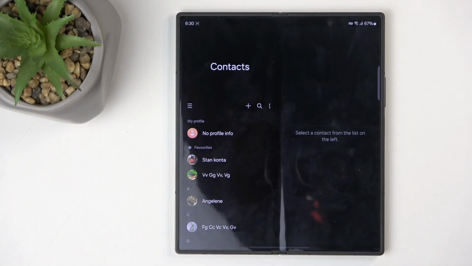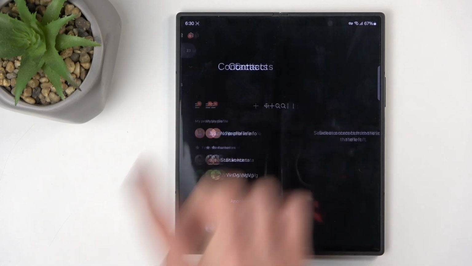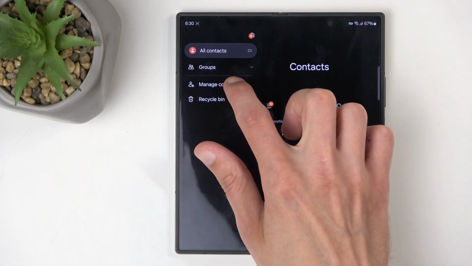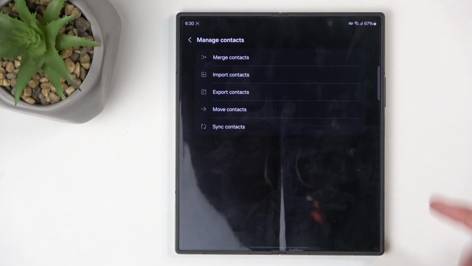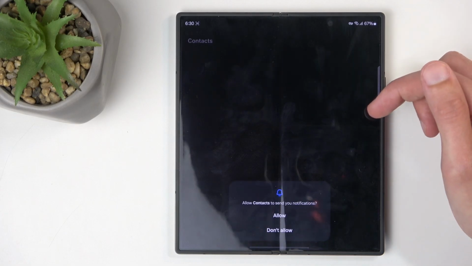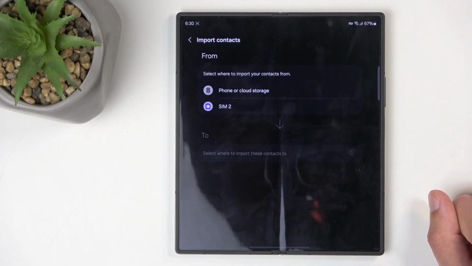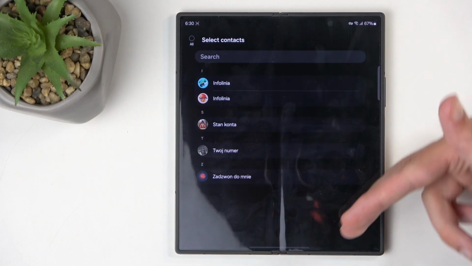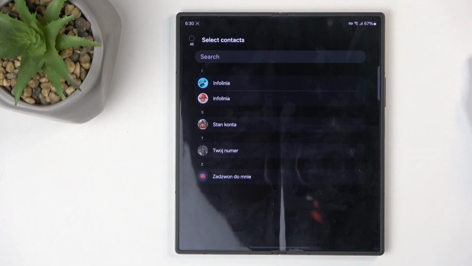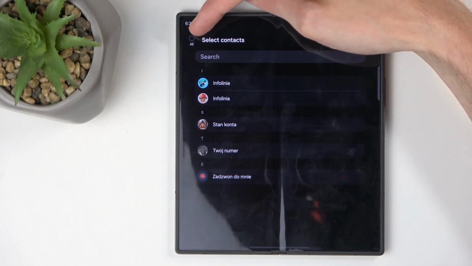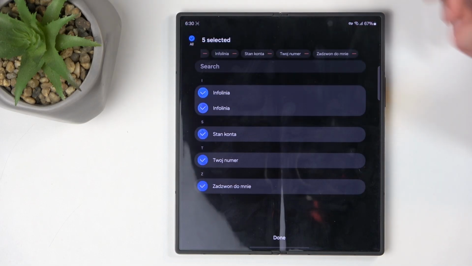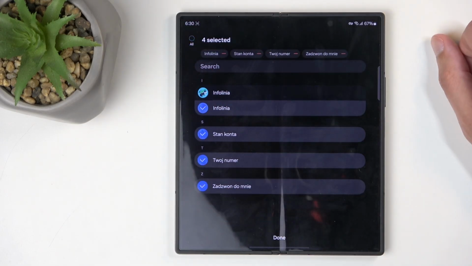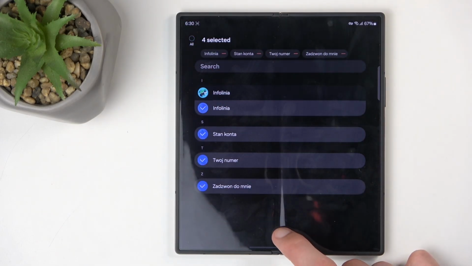So there we go. Click on the three bars right over here, and then select Manage Contacts. Here we will be choosing Import Contacts, Allow, and select where you want to import them from. So that's going to be a SIM card for me. It will automatically show you all the contacts that are on the selected location, which is the SIM card. And you can quickly select all of them by clicking right over here. You can also deselect contacts that you might not want, and then choose Done.